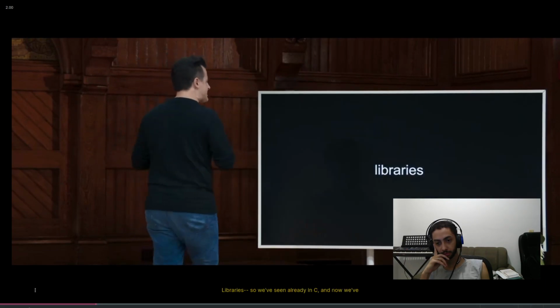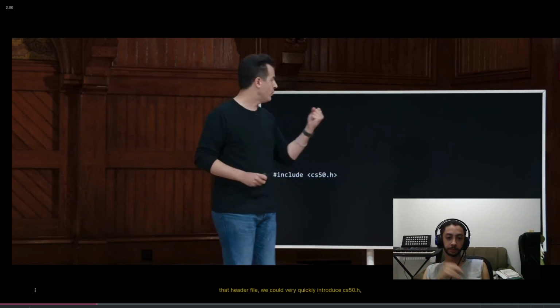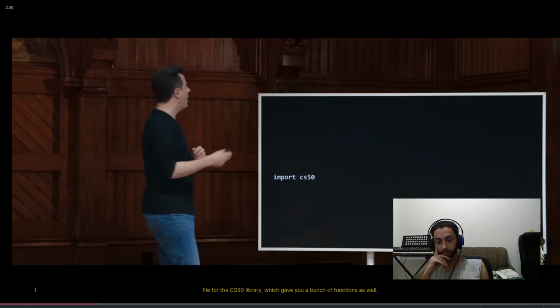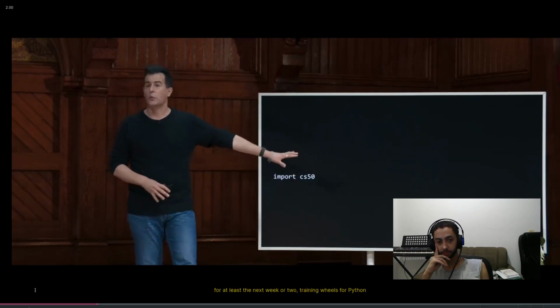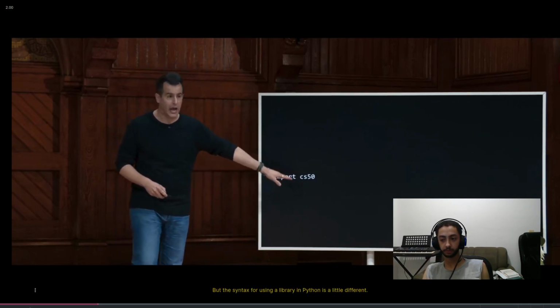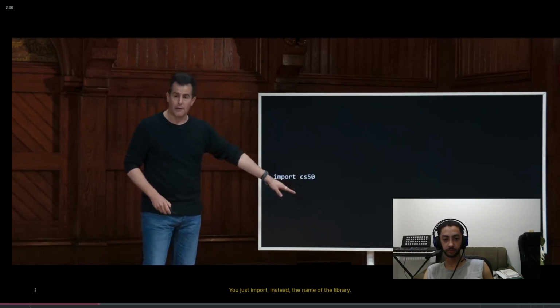Libraries. So we've seen already in C, and now we've already seen in Python that these things exist too. In the world of C, recall that besides the standard ones, like stdio.h, that header file, we could very quickly introduce cs50.h, which was like your entry point, the header file for the CS50 library, which gave you a bunch of functions as well. Well, we're going to give you a similar library for at least the next week or two, training wheels for Python specifically, that again will take off so that you can stand on your own even with CS50 behind you. But the syntax for using a library in Python is a little different. You don't include a .h file, you just import instead the name of the library. All right, what does that actually mean?